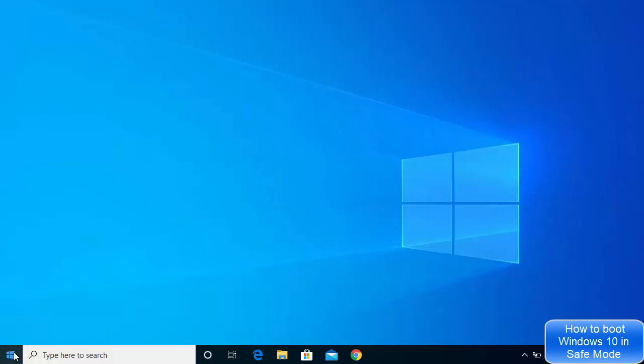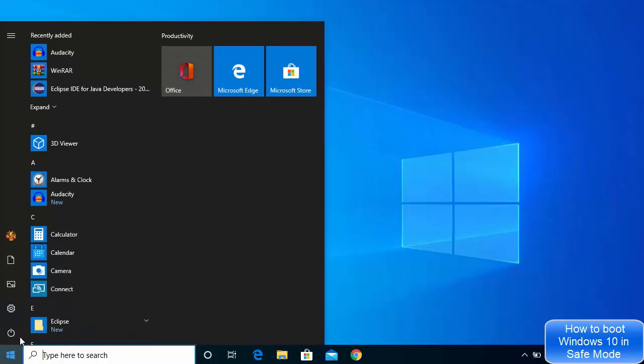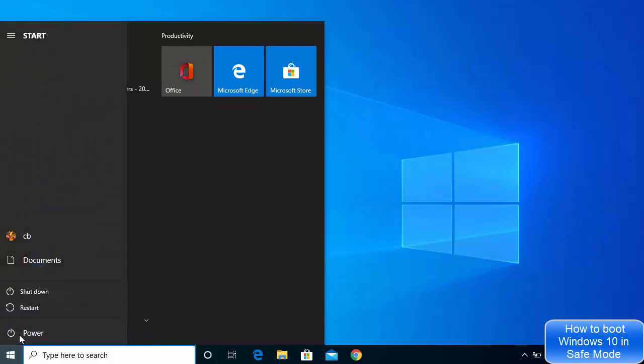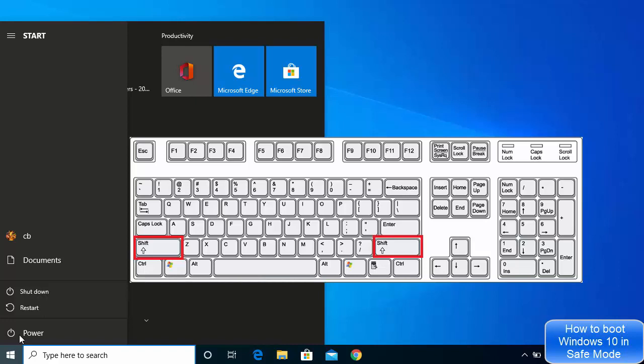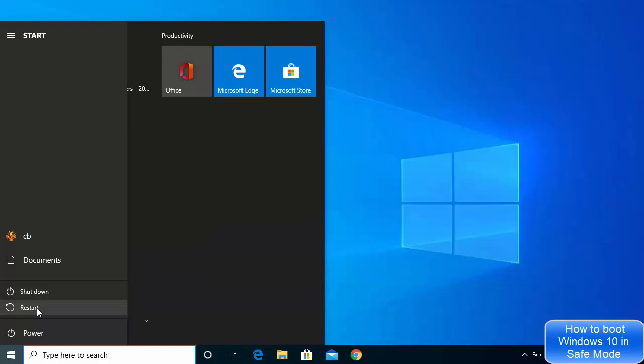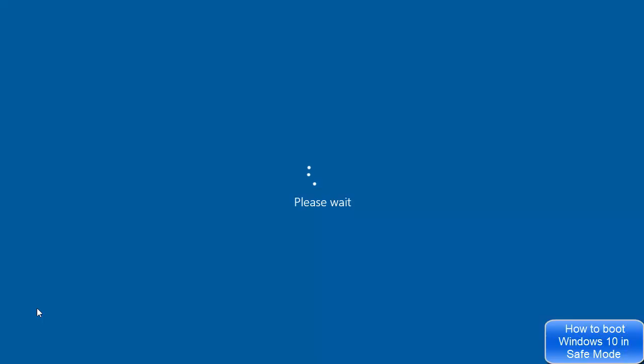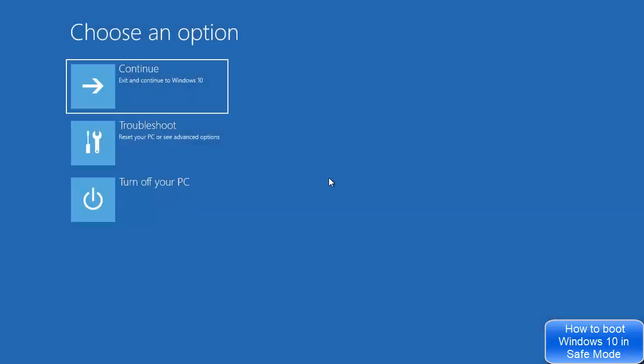First of all, click on the Windows icon, then click on the power button here, and then press the shift key on your keyboard. Press the shift key and then click on the restart button. It's very important to press the shift key and only then click on restart. Your computer will restart and show you this kind of menu.